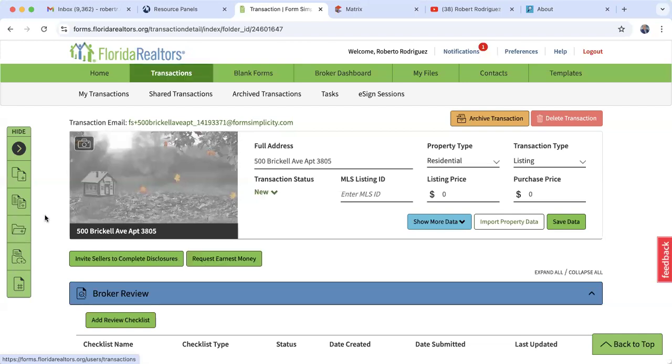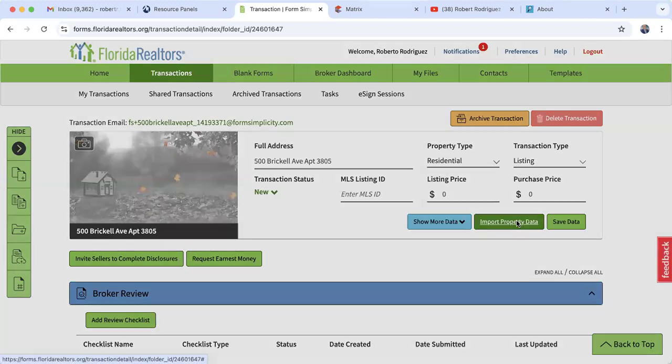The next step, guys, is to auto-populate information from public records into your transaction, so you don't have to enter all that information manually. So follow me here. Click on import property data. See right here?